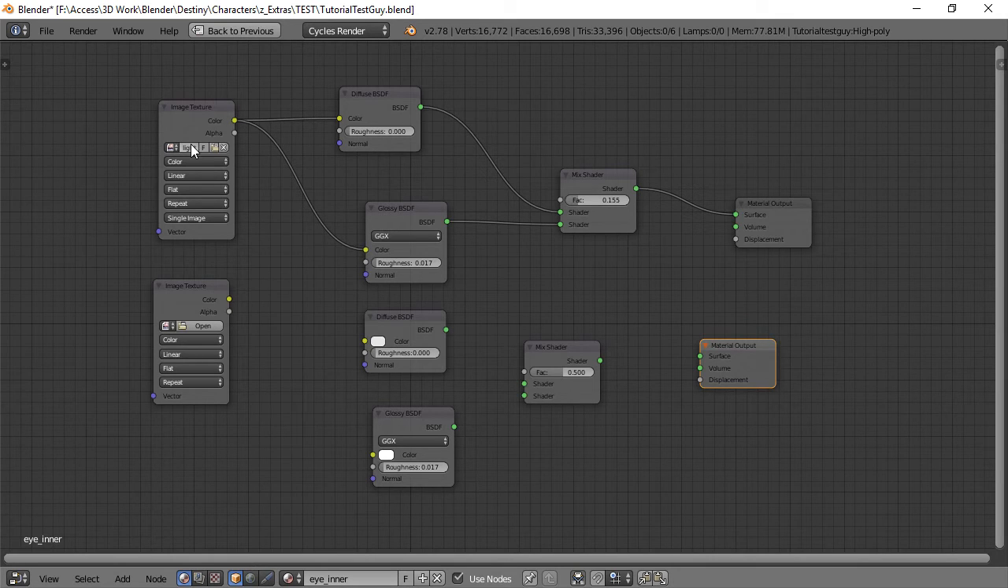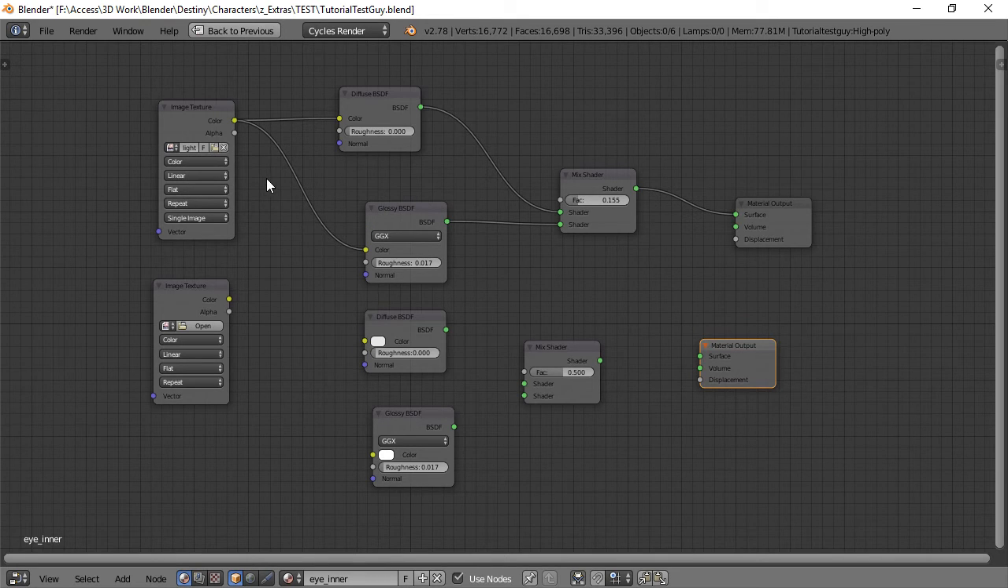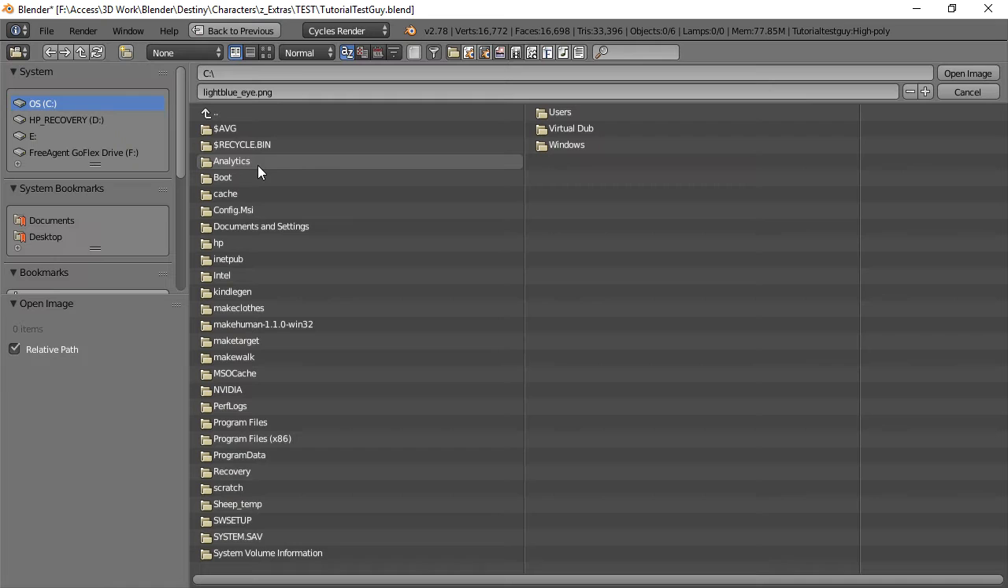Okay, anyway, so you want to hook color to color, color to color here. And by the way, the image texture for this, you can see light blue eye. That's what mine says because I got it from another character. What you want to do is go get the eye texture that you made for your Make Human character. In order to do that, you want to choose Open.